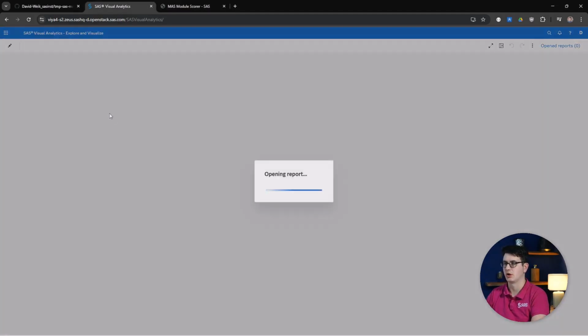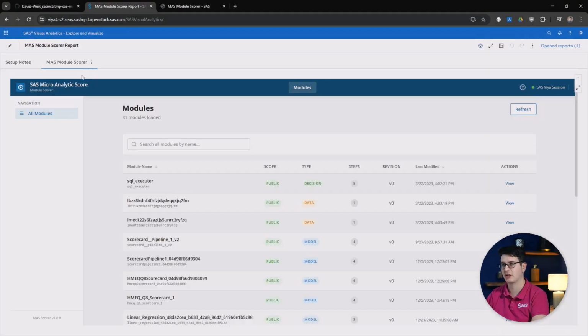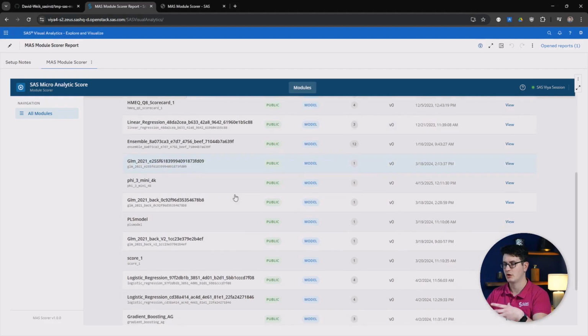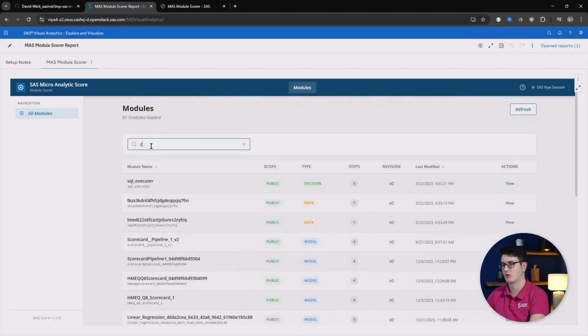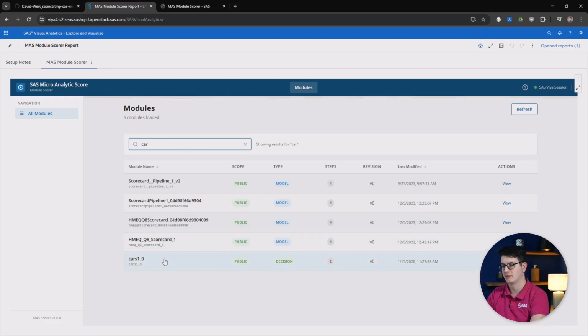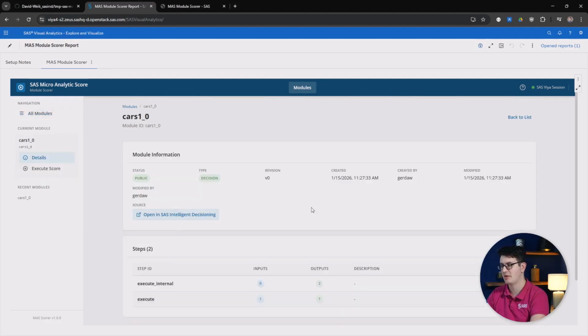So I'm going to open up my SAS Visual Analytics report and we are dumped right into the same view. You can scroll in here just like before. We can search for the same decision, open it up and start working with it. So it's functionally equivalent. It's just the embedding is a bit different. The context in which it runs is different.